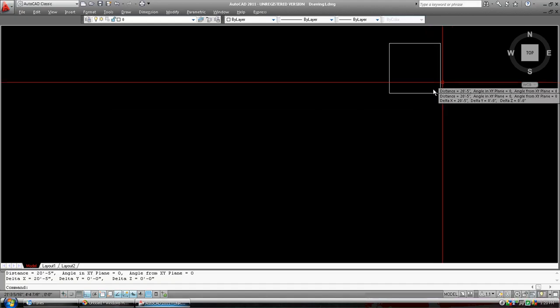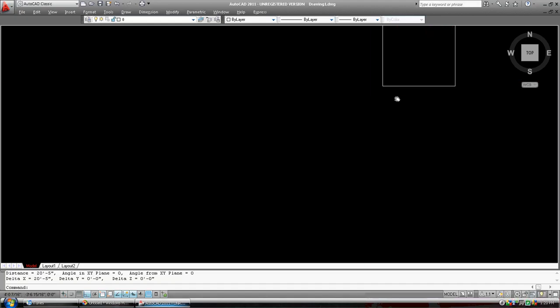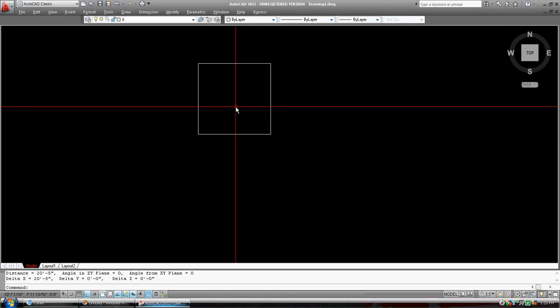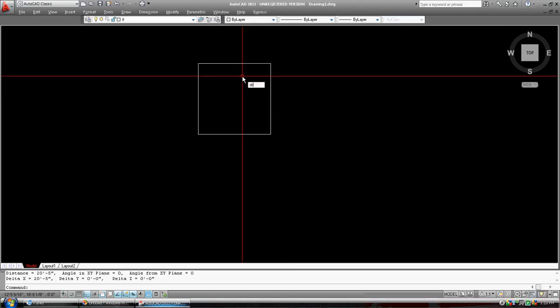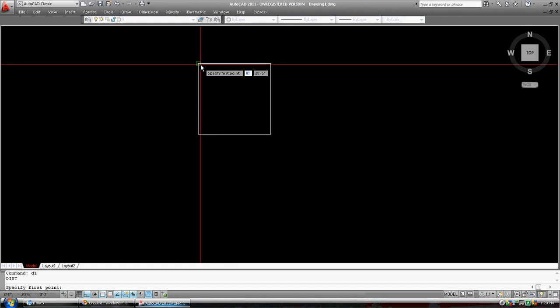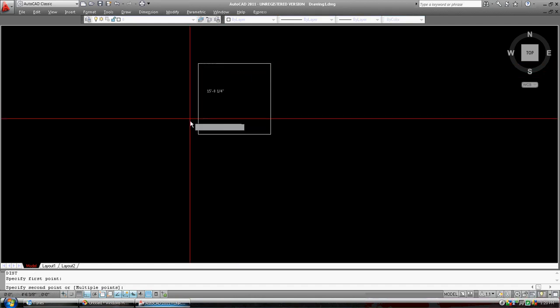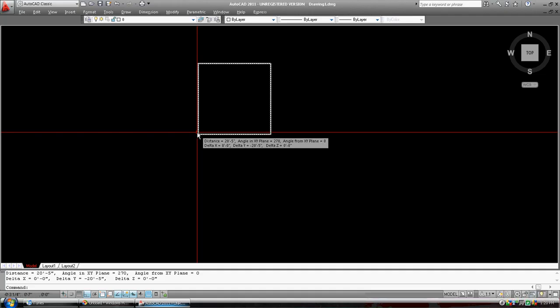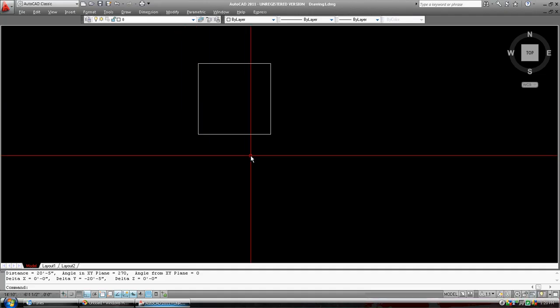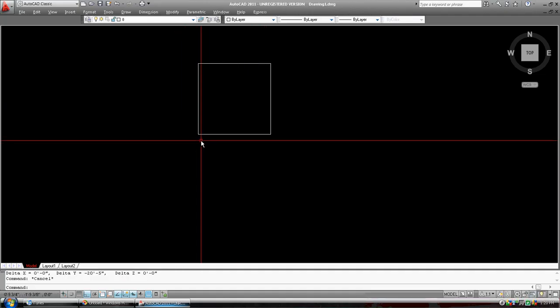Okay, I'm going to zoom down and scroll over a bit here, and I'm going to do the same thing, DI, for the distance command, and I'm going to snap to the end of that, and to the end of that, and again, 20 foot 5. Okay, so I'm snapping to objects. That's object snap, O snap. So if you type in OS, enter.